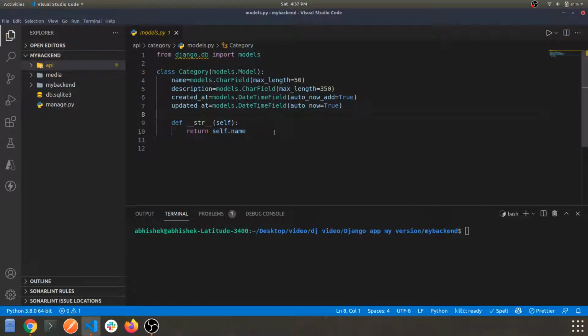Basically, routing means we are creating a route for the category section of our app, and with the help of that, we can obtain the JSON response for that category section of the app which we are building.